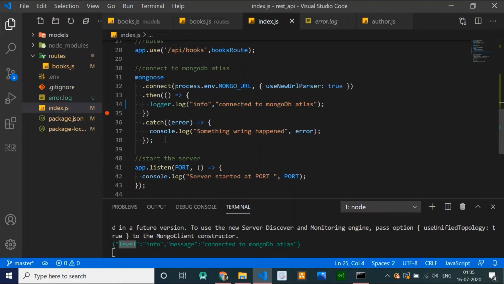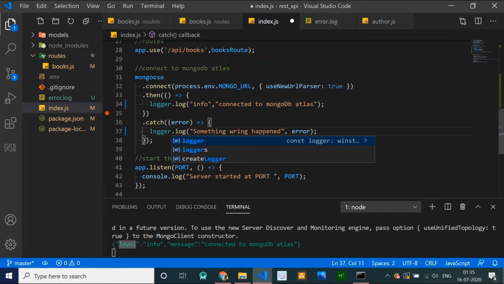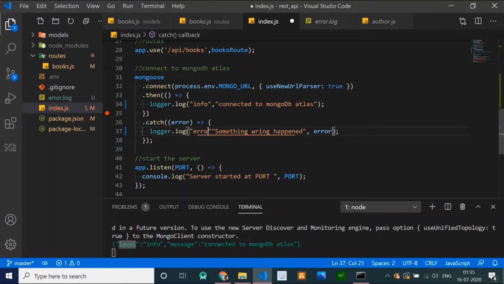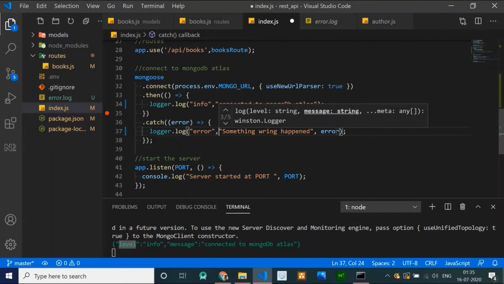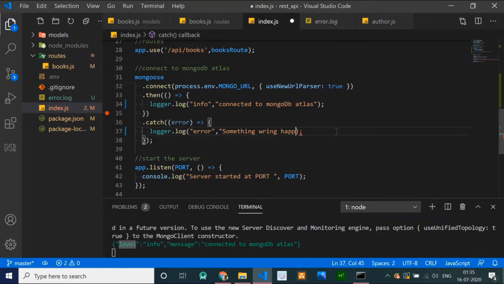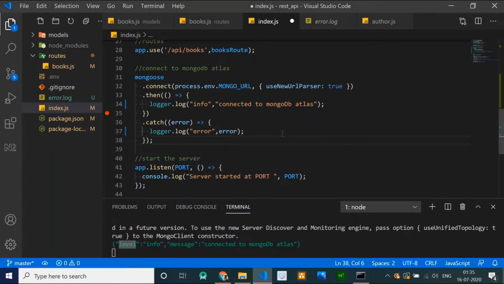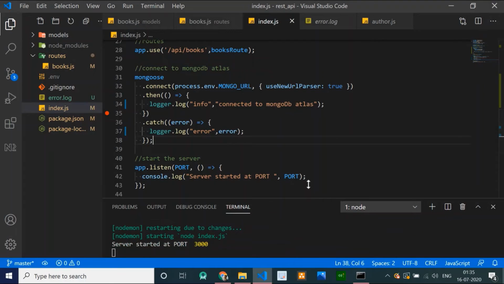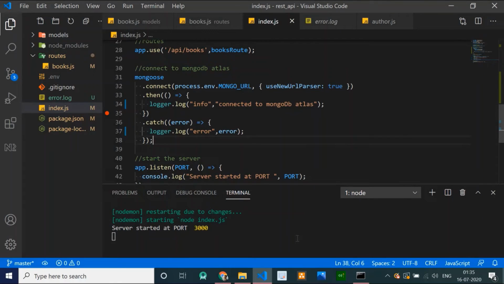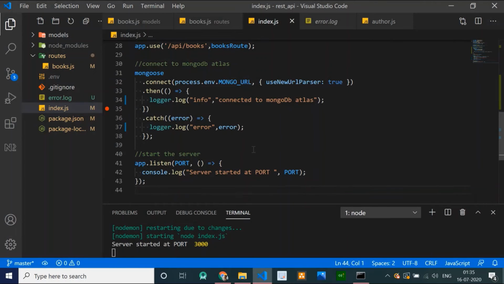So this is done. This is logger.log. Let us change this logger.log now. We will say this will be a type. This will be a level of error, of course. And let's just log the entire error. I don't want to log "something went wrong". We log the entire error. Okay, to see this we have to throw a new error, so let's just empty this.